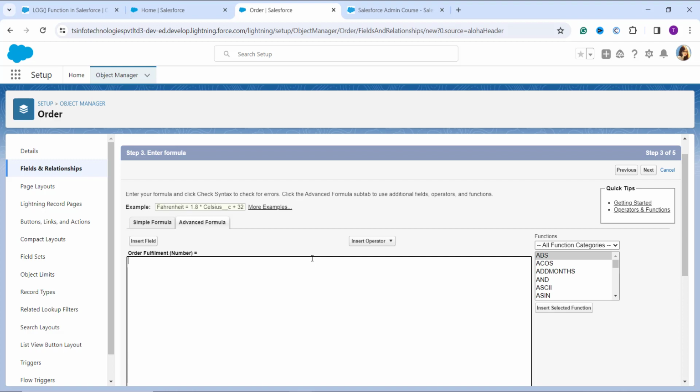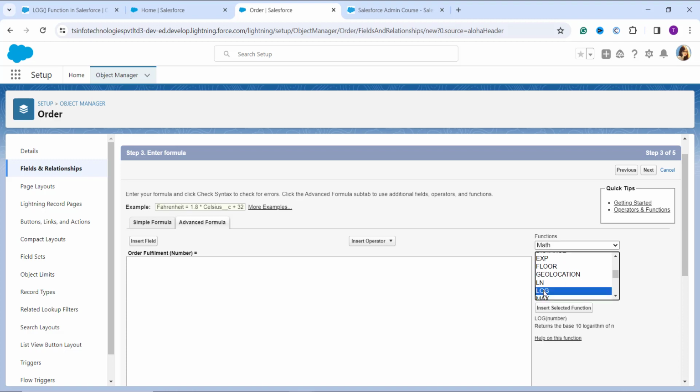Here we have a formula editor, and to enter functions we have a function section given on the right side. Once you click on All Function Categories, you will get different categories of functions, and as I told you, this is a mathematical function. You need to click on Math. Once you scroll down, it gives you all the functions in the math section, and here we have the LOG function. Once you select it, it gives you the option to Insert Selected Function, and once you click on that, it enters the function in the formula editor.